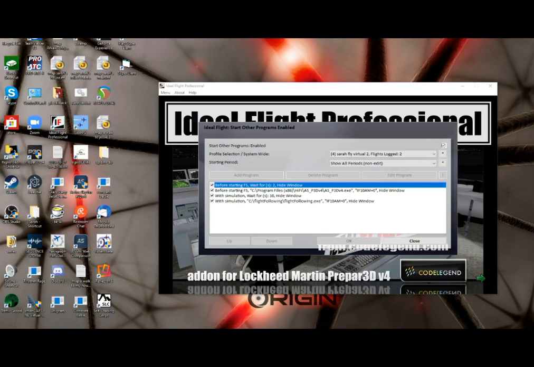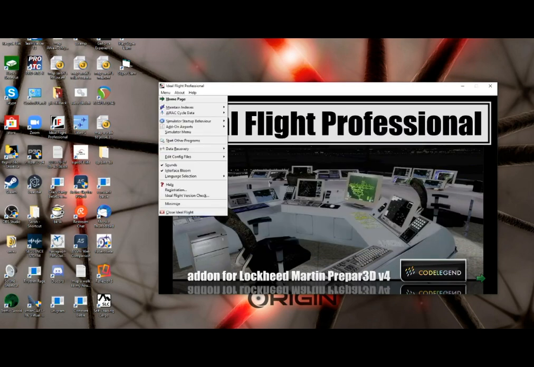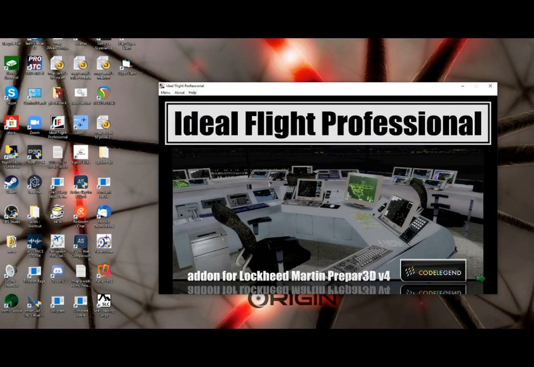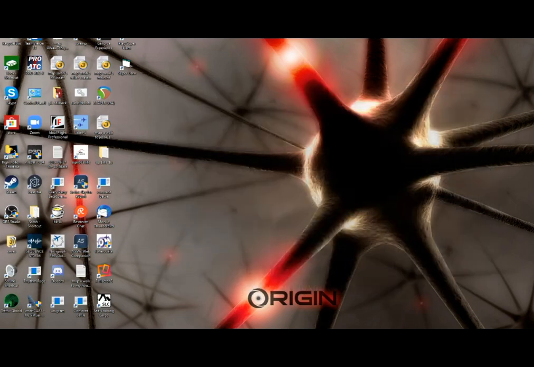Ideal Flight. Start other program. OK button. Close button. Wait, why? Start move program down. Disable. Press. Ideal Flight Professional. I'm guessing that's saved. Homepage. All right, Ideal Flight. So let's exit Ideal Flight.